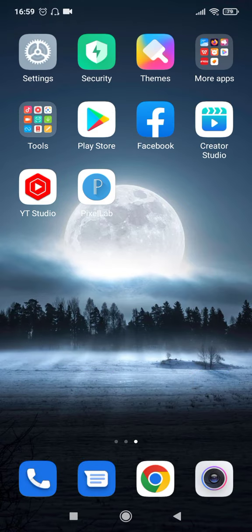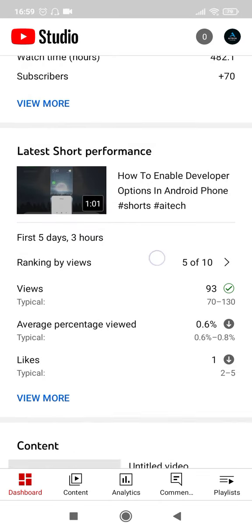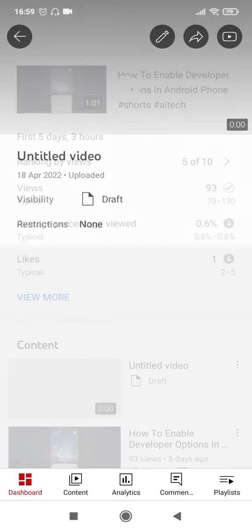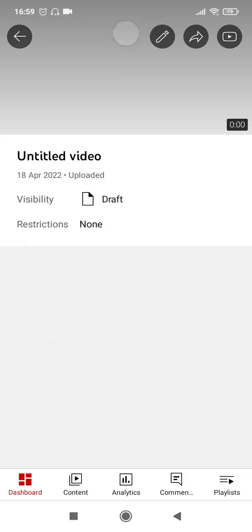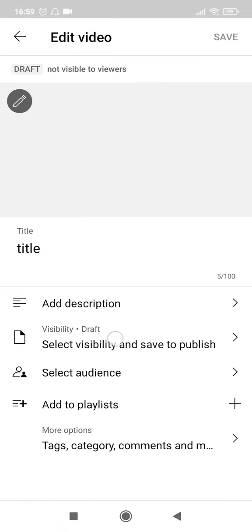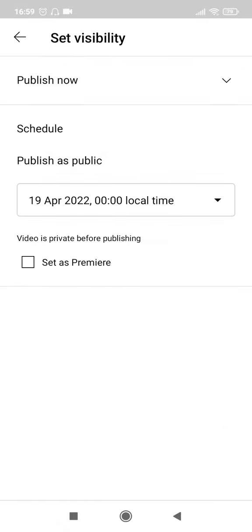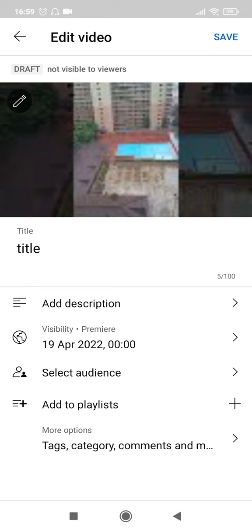After this, the second step is you'll have to open YT Studio and then go to that video that you just now uploaded, click on the edit button and then click on visibility again, and now you can see here there is an option set as premiere. So you can select this option over here and then click on save, and then your video will be premiered at the time that you have mentioned in this video.